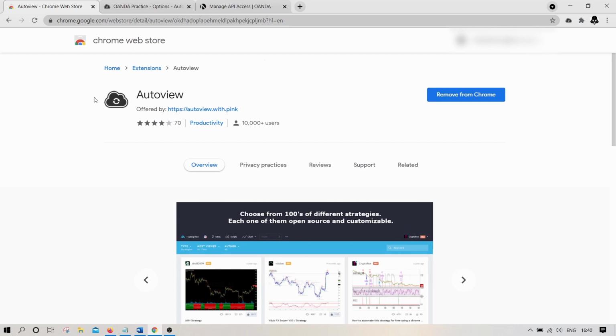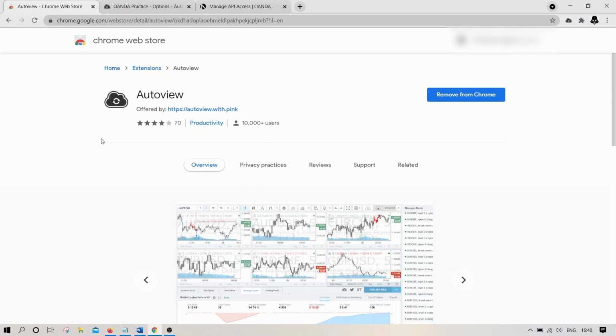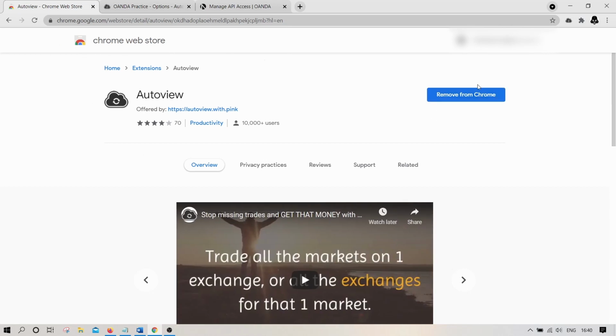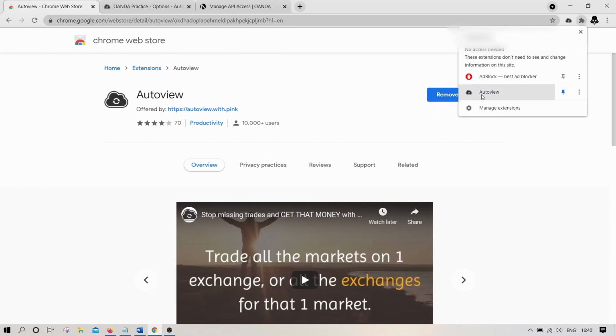At the moment AutoView only works with the Google Chrome browser, maybe in the future the extension will be available in other browsers. You can download the AutoView extension from the Chrome Web Store. Once you have downloaded it, it should show up in your extension list. You can also pin it as well.